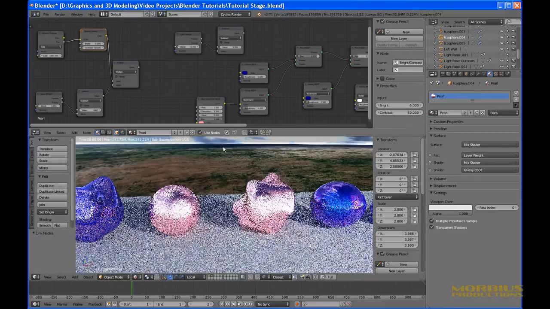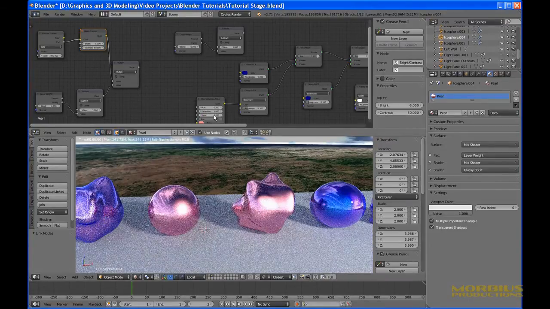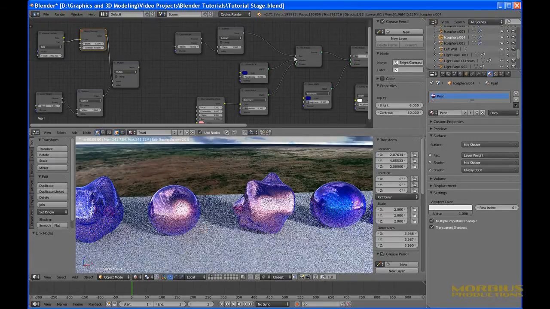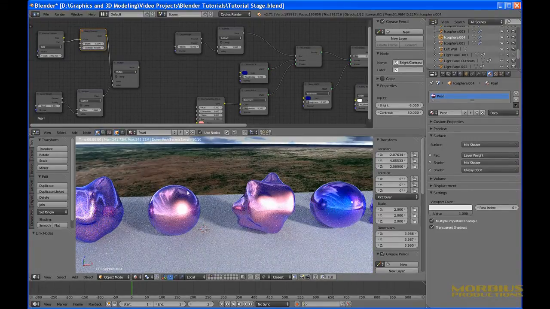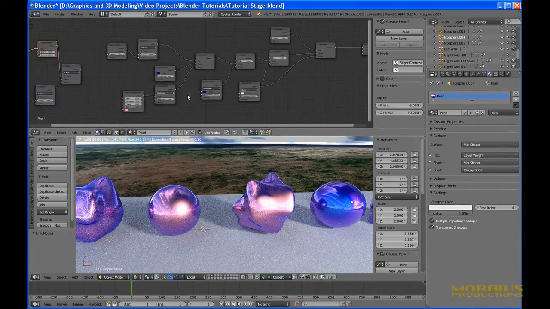Actually, looking at this, that looks pretty good. It might be a little bright for copper, but that looks like a copper object. Turn that down to 1 so you can see what I'm saying here. That should be 1 for the pearl, and then just hook the inverted layer weight node to get the dark rim on the edge, and you have the pearlescent material.